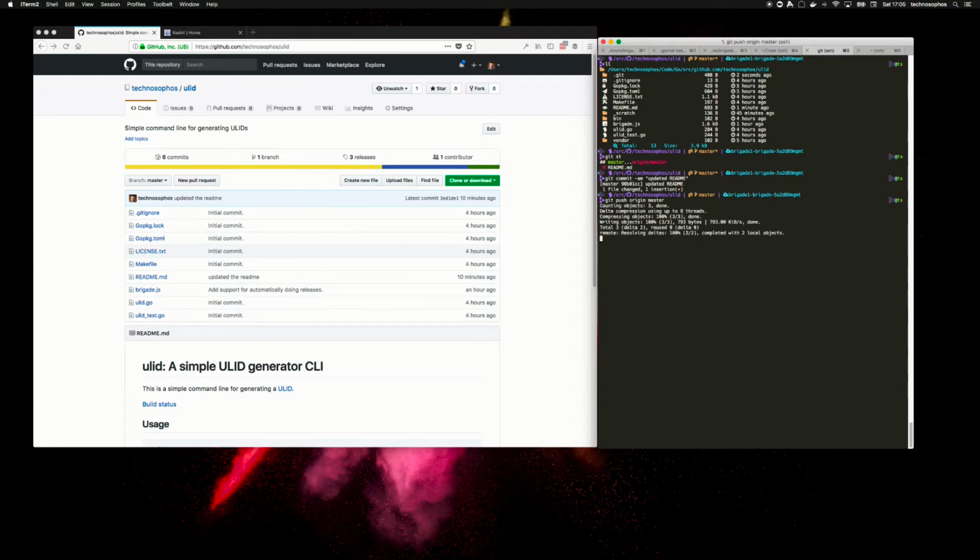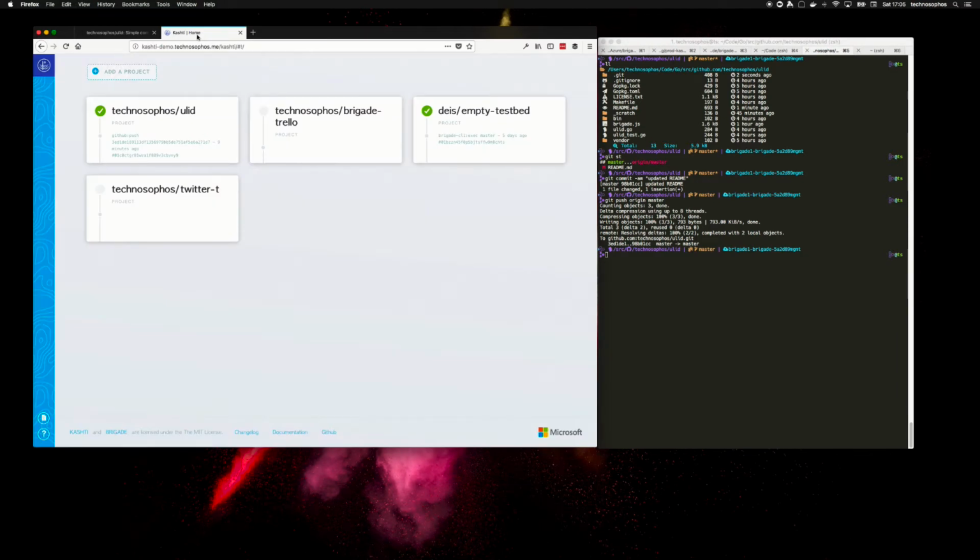Now, when I do that, I've got my GitHub repository pre-configured to communicate with Brigade. So on receiving a new update, it's going to kick off a brand new Brigade job, which is configured to basically be a CI/CD pipeline. So what Brigade is doing right now is it's going to go run the unit tests for my particular project.